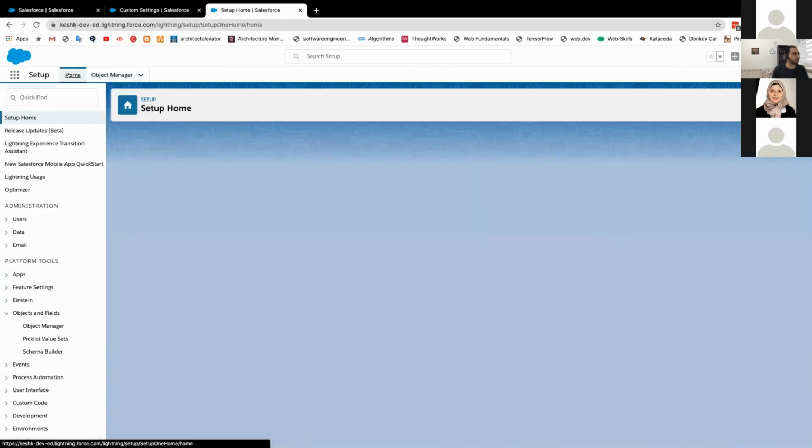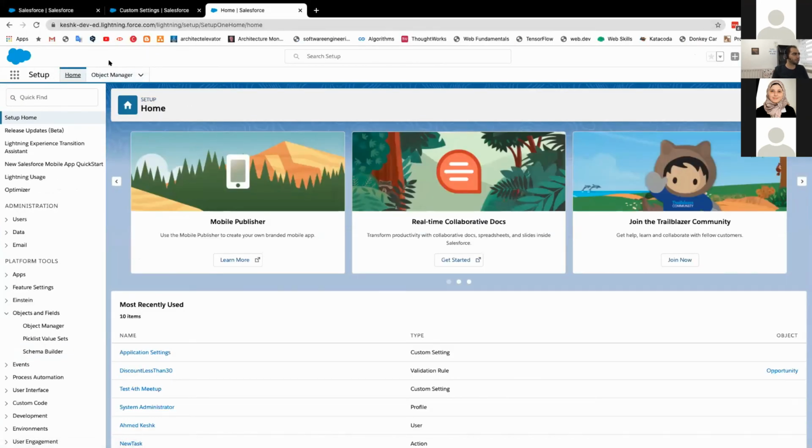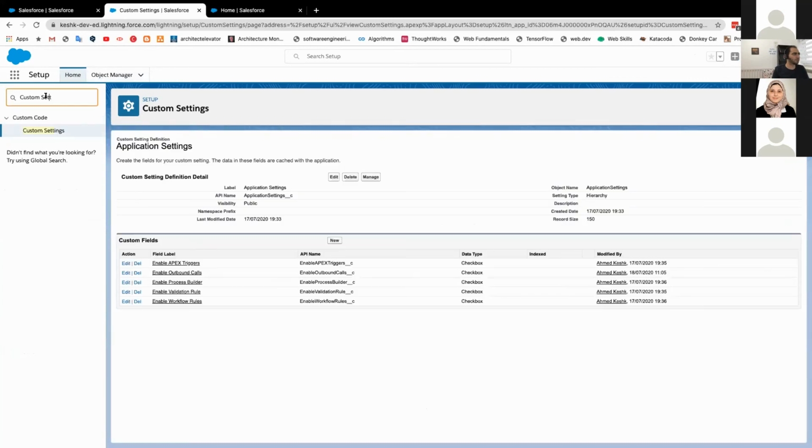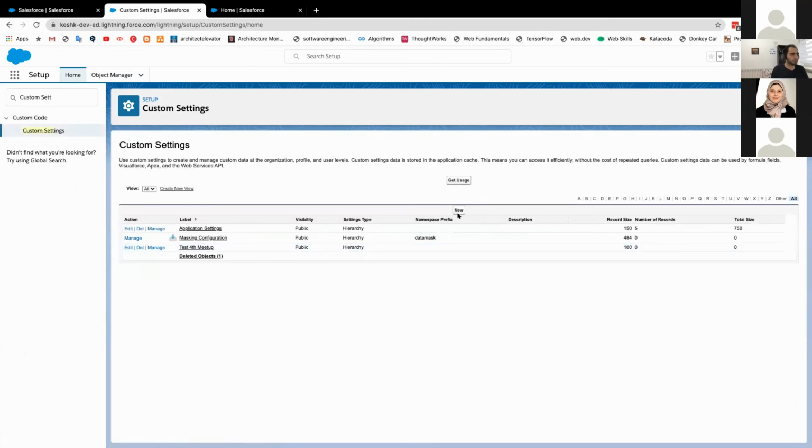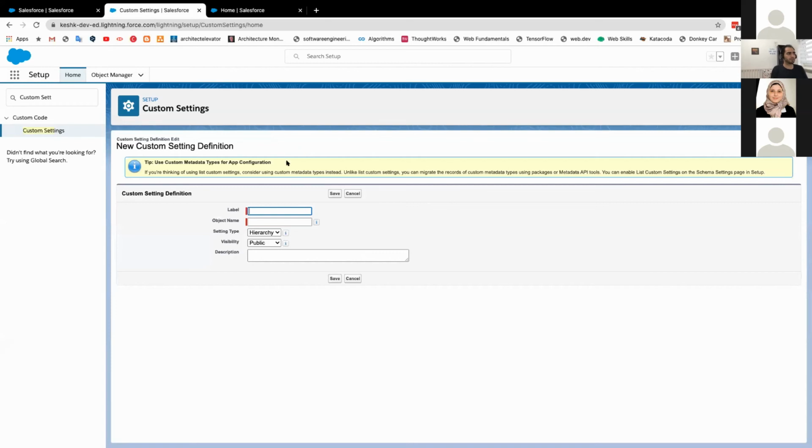Let's go back to the setup, and I don't need the custom settings anymore. We can change this to metadata. So custom metadata. Custom metadata is something like custom settings. And actually, this is the new recommended approach from Salesforce. If you go back and try to configure a custom setting, and if I press new, you will find this step asking you to use metadata instead.